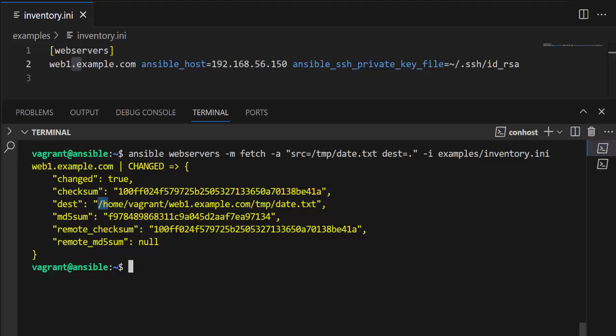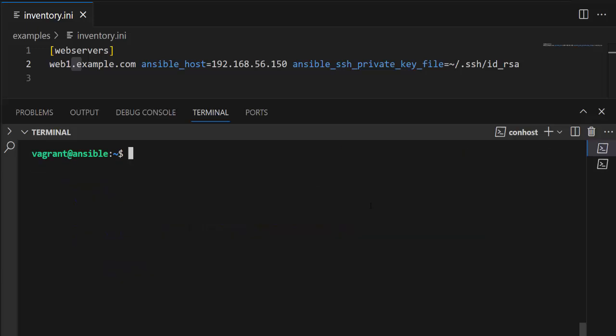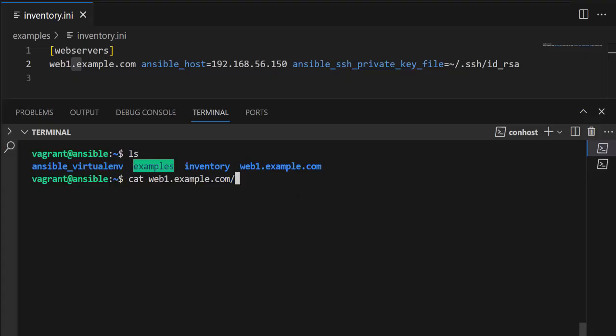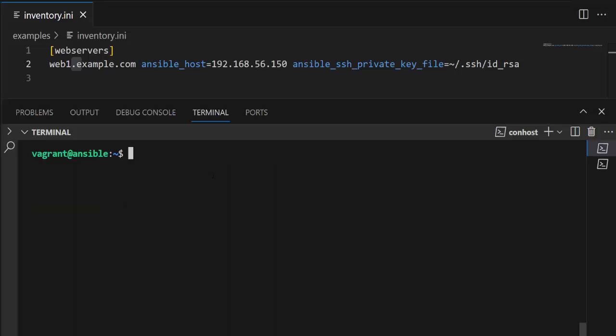So the date.txt file is under /home/vagrant/, the host name we fetched the file from, then /temp/date.txt. Let's verify that. So I will do ls, and I can see here a folder with the name web1.example.com. Let's check the content of the date.txt file inside it. So I will do cat web1.example.com/temp/date.txt. And as you can see, we fetched the date.txt from the target virtual machine to the Ansible controller virtual machine.